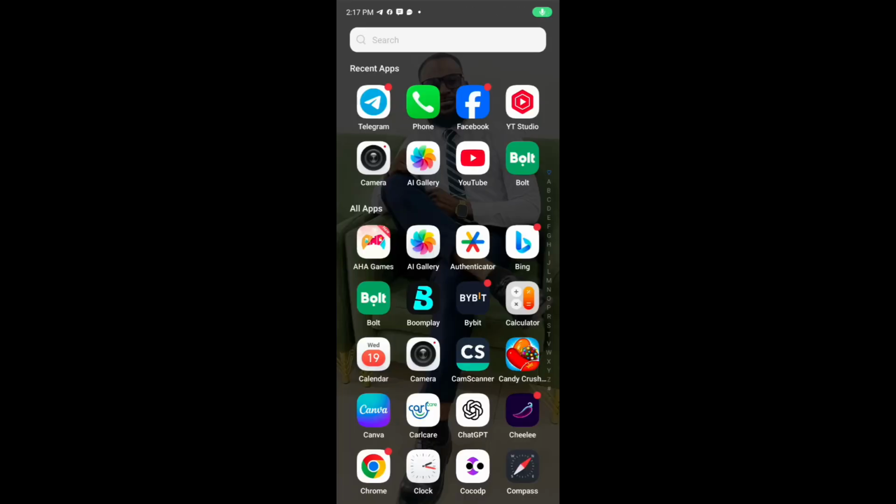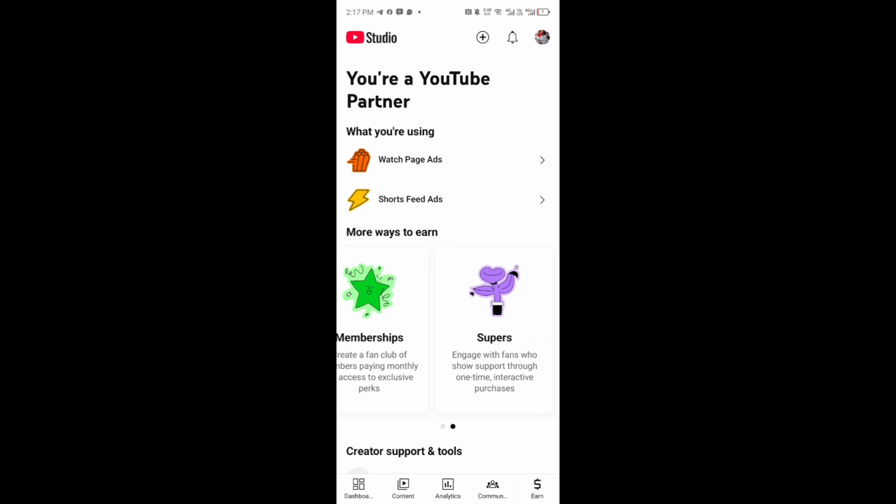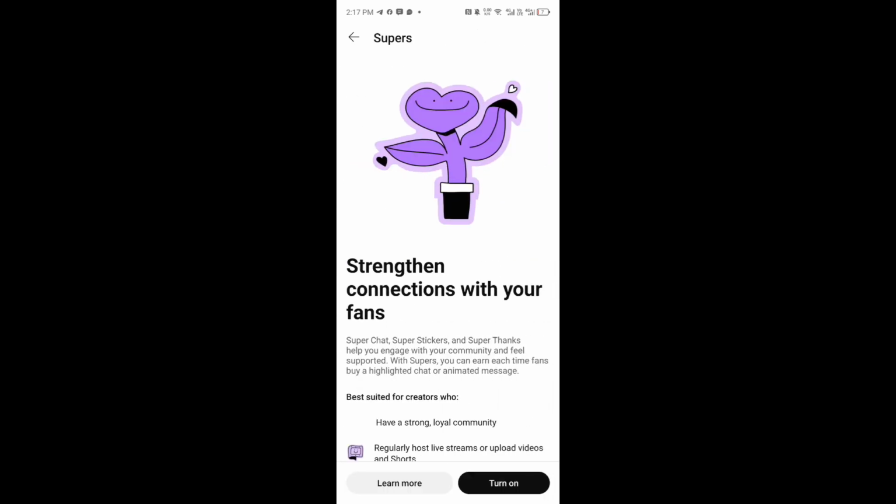So guys, for you to turn it on, you go to your YouTube Studio. You can go to the desktop version of your YouTube Studio or any part of your YouTube Studio. Right now you can see you're a YouTube partner, and this is how yours is going to be if you're a YouTube partner. Then you click on this earning sign. You can see that I'm on the earning sign already. Now you're going to see membership, supers. So what you need to do now is to click on supers.